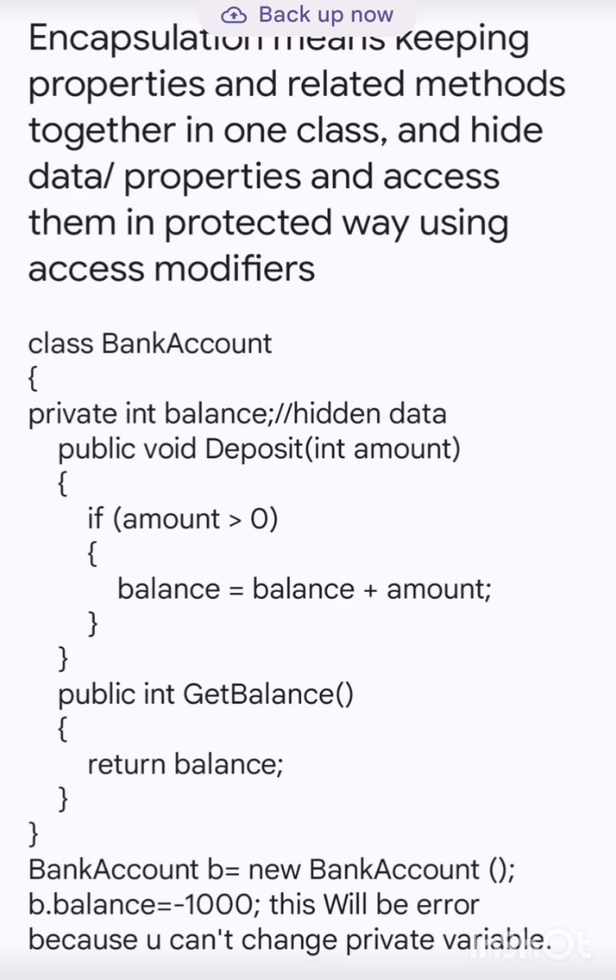Suppose instead of making it private, I make it a public property. Then outside the class anybody can change this value. Say in my account I have a balance of 10,000. If somebody assigns the value -1000, my balance will become -1000, which is wrong. So that data has to be protected. Whenever you're creating an application like this, it's not only the balance; anything related to the customer's personal details and so on, you make as private properties.